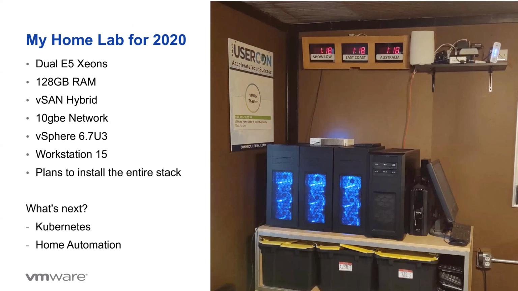I have dual Xeons in there, 128 gigs each. I'm running vSAN in hybrid mode because that aligns to what I'm trying to do right now. I've got a back-end 10 gig network. I'm currently running vSphere 6.7. I run Workstation 15 as well. And I plan to install the entire stack.